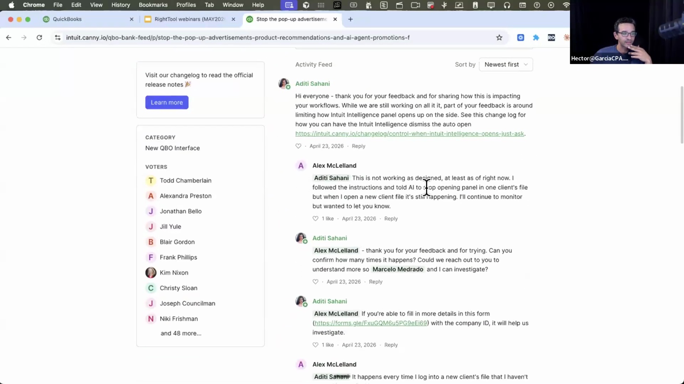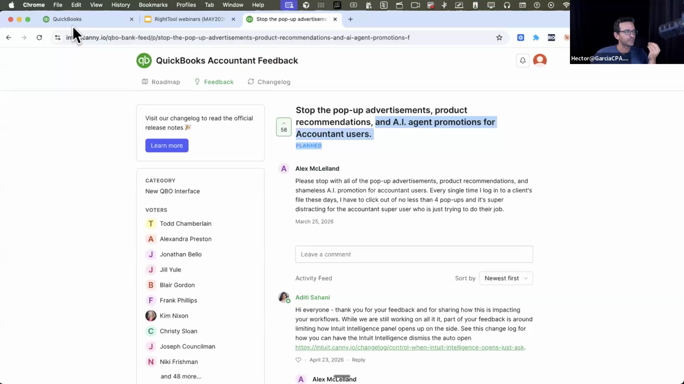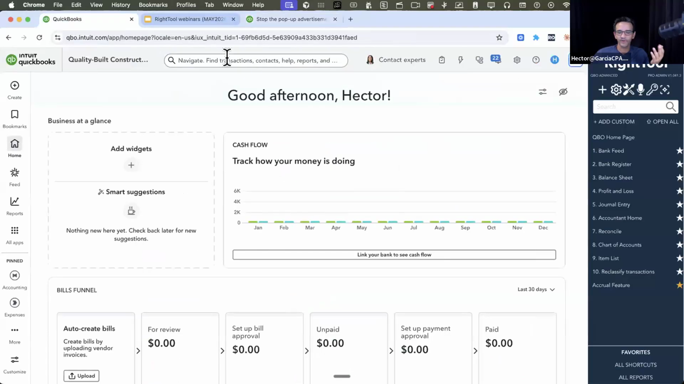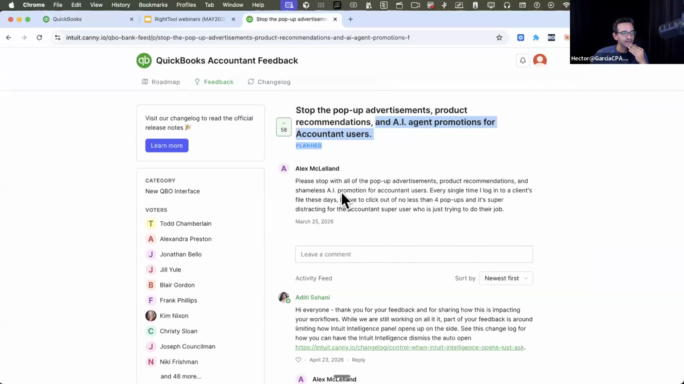I mean, they are listening. Every individual employee over at Intuit wants to help us, but there's also the marketing machine that takes over the agenda. So you can clearly see that they want the feedback from us, and with this being the top one right now, I think they have it on their plan, whatever that means, right?